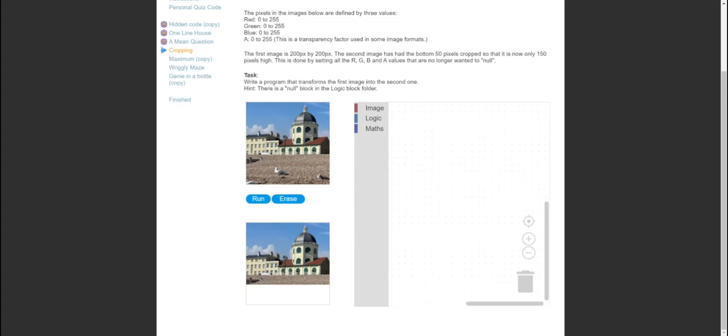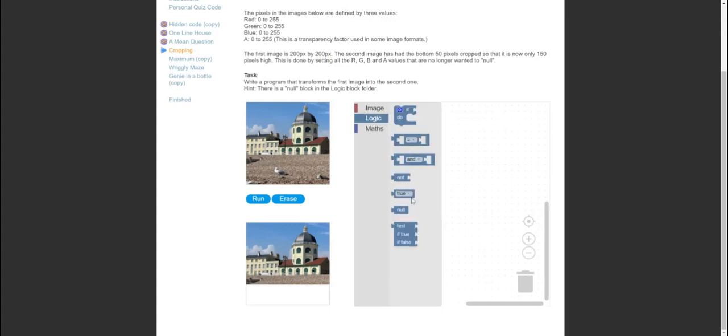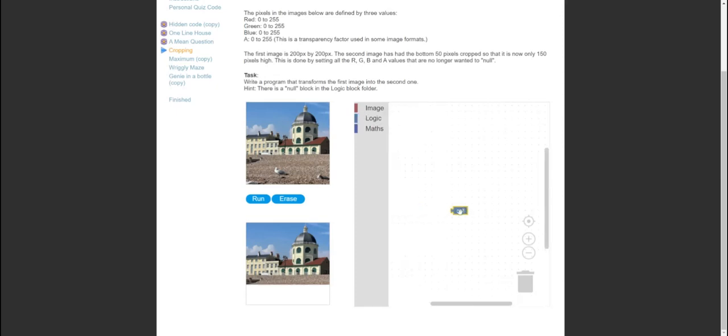This is done by setting all the R, G, B, and A values that are no longer wanted to null. Write a program that transforms the first image into the second one. Hint, there is a null block in the logic folder. So we do have this null here. They've told us that we want to use it. So obviously let's use that.